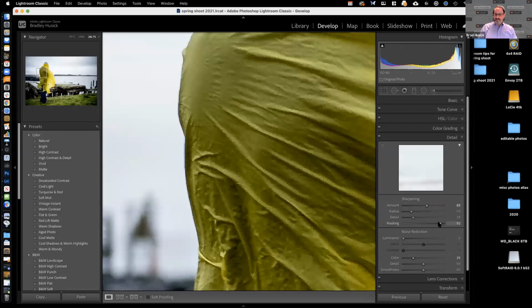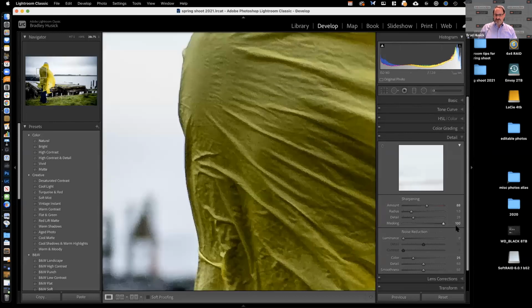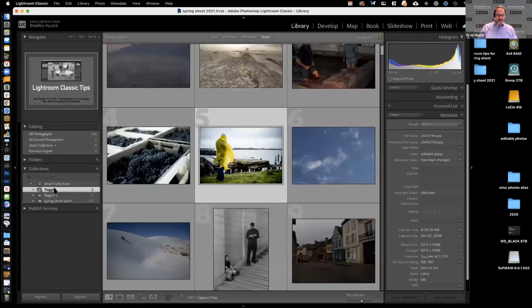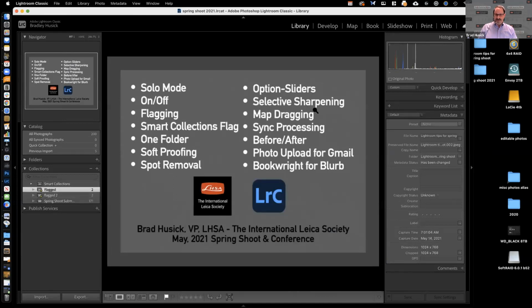But if I don't use masking, it's going to sharpen everything. Look what happens to the background here. If I do use the masking, like I had it set, it's going to preserve the detail in the edges that we want to sharpen, and it's going to leave the rest alone. So that Option key allows you to slide this around and decide what gets sharpened and what doesn't get sharpened. So that's my tip for you on selective sharpening. All right, we're going to keep going.